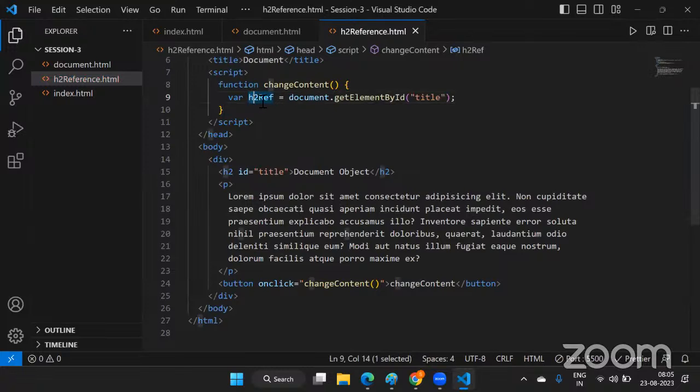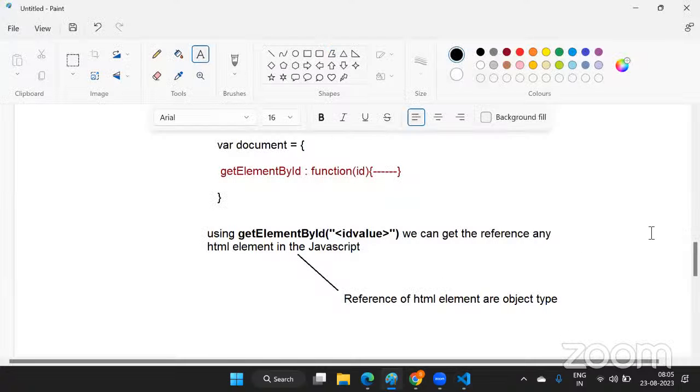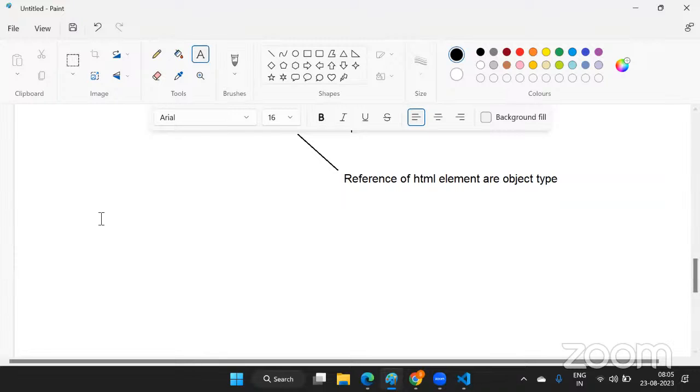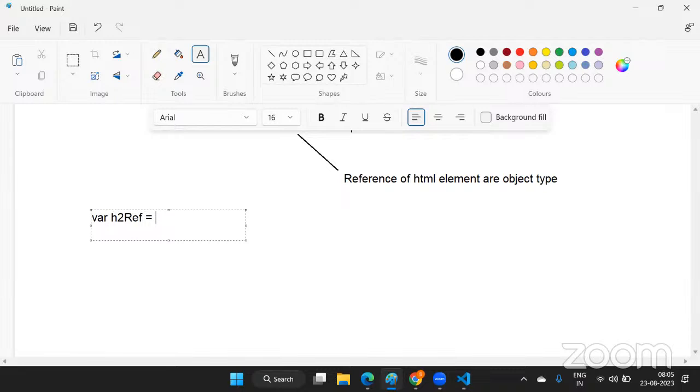Technically, this reference is also object type. It means h2Ref is also of object type here. Now inside this h2Ref also there will be a lot of properties. One of the properties is called innerText. By default, inside this innerText, whatever content you have added between the opening tag and closing tag will be there. By default, you will find this content.